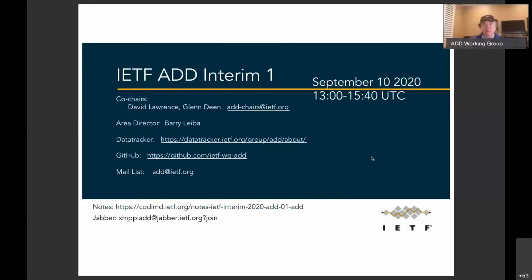The links there you can see are to the data tracker where we're keeping all the documents and the meeting information. The meeting materials are also there available for download. We have a GitHub, which I provide the link there. And of course, you've found us because you already know the ADD mailing list.